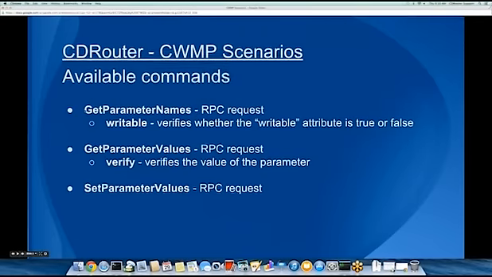I mentioned get parameter names. This will issue a get parameter names RPC request for any of the named parameters. And then you can optionally verify whether the writable attribute is set to true or false for that attribute. You can perform a get parameter values for a list of parameters. And then optionally, you can verify that the value returned matches a specific value or that a value was indeed returned. You can perform a set parameter values and supply a new value that the ACS should set on the device under test.